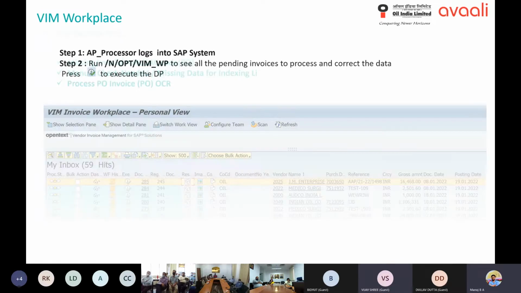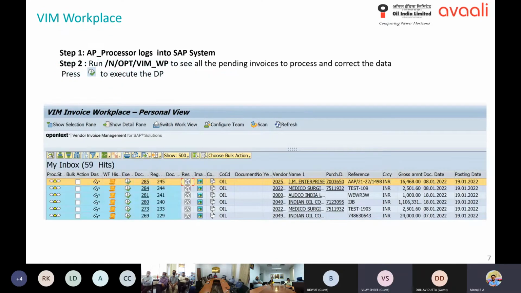Okay. So once you receive an invoice from the user department, created an ACS or the GRN. So what will happen is you just go ahead.